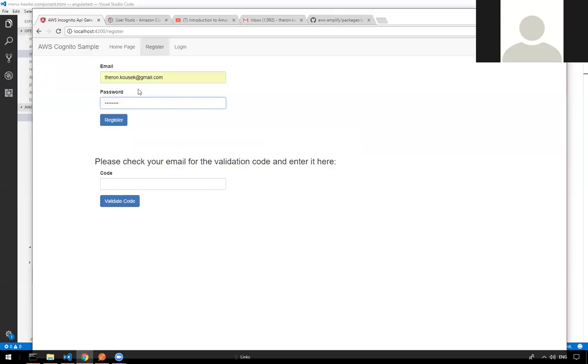Once I register it and hit register, it's actually sent the request up to the cloud, and what we can do is check our inbox for a validation code or a verification code that we get, and then we can enter this in. And once we do that, then we will be good to go.